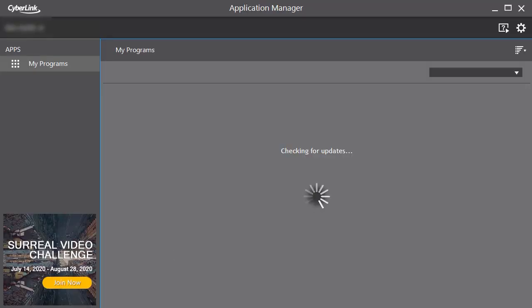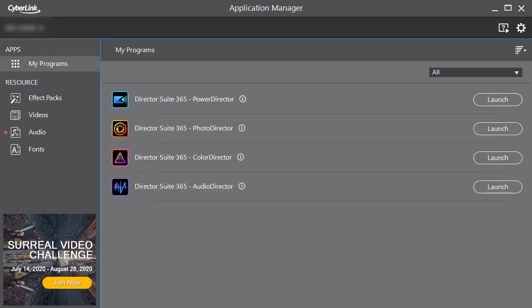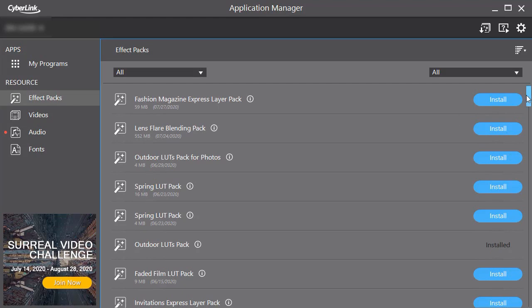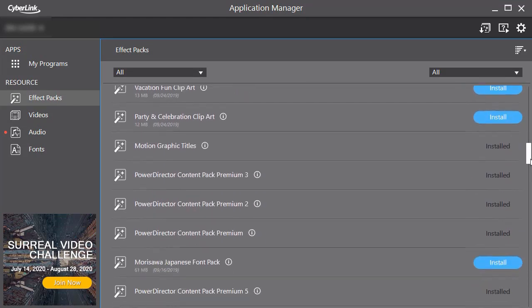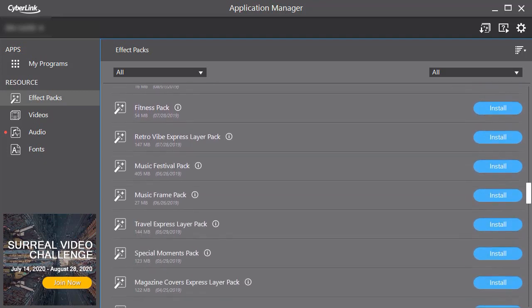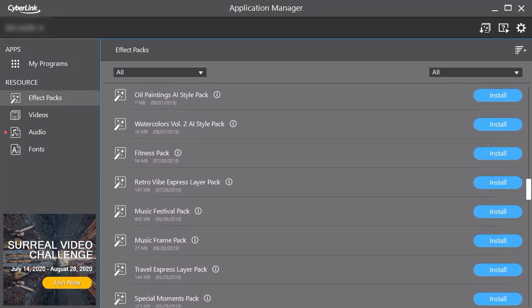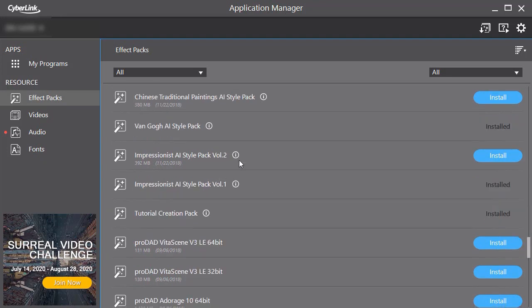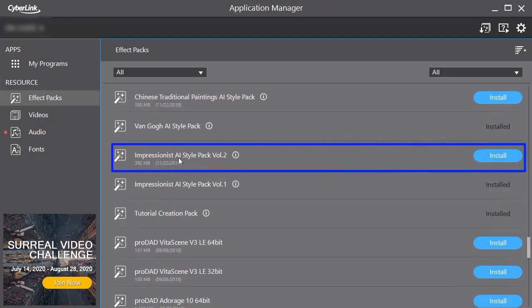That immediately closes my copy of PowerDirector and opens up the Application Manager. I need to go to my Effect Pack and then go through the list and look for the Style Pack that I'm looking for that I don't have already. I notice because of the blue circle around Install, I don't have the AI Style Pack Volume 2.